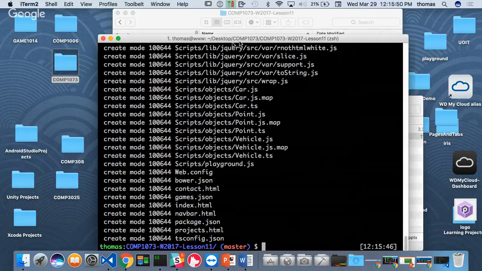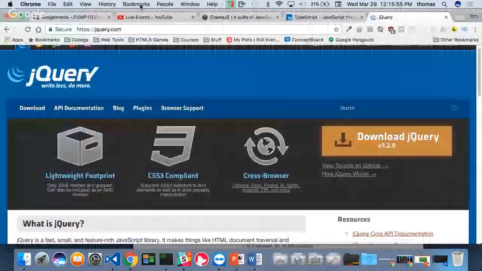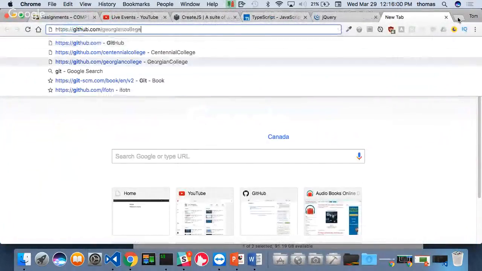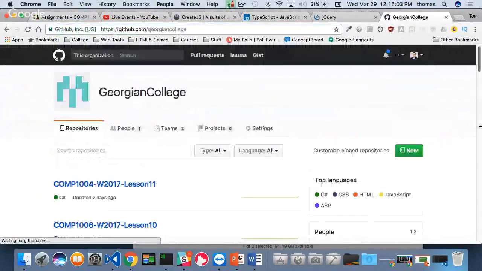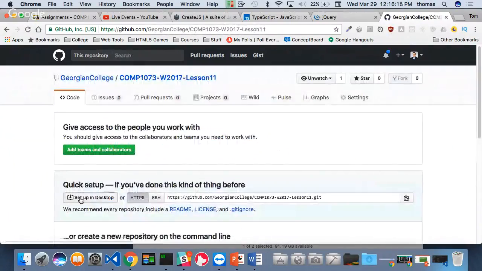And now what I need to do is set up a remote. So as we normally do, we're going to go into GitHub. I'm just going to pull up another tab here, GitHub, and I want to go to Georgian, and I'm going to click on New, which is going to allow me to create a new repository. So COMP1073, Winter 2017, and it's lesson 11. Yay, cool, there it is.